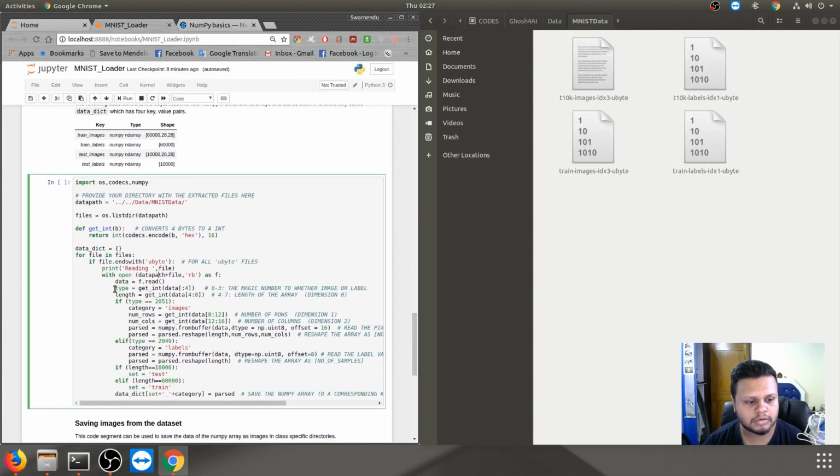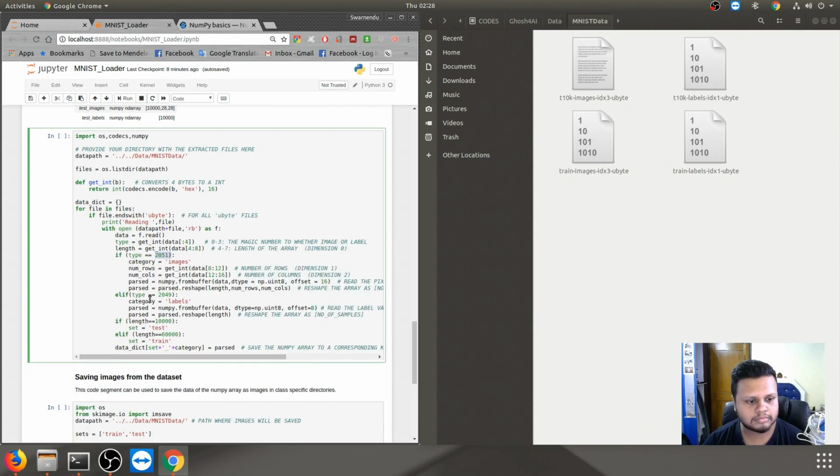So in the code we store the type or the magic number in this variable called type, and then the next 4 bytes gives us the length of the dataset or the number of samples in the dataset. Now if the type is 2051, that means it belongs to images. So the category is basically images, and the next set of 4 bytes will give me the number of rows and number of columns. After that, every byte will give me a pixel value.